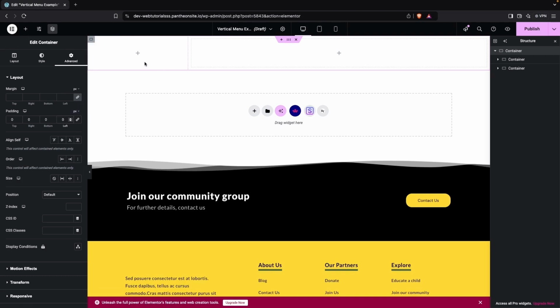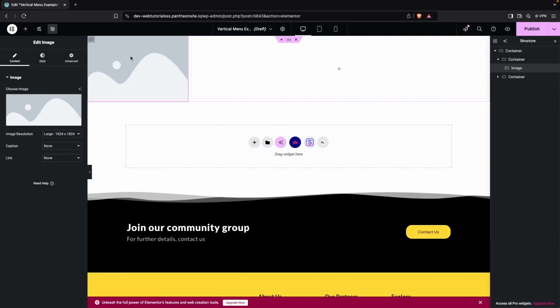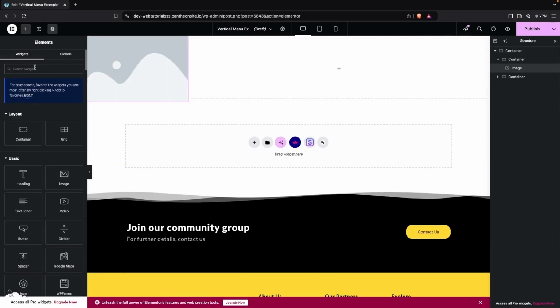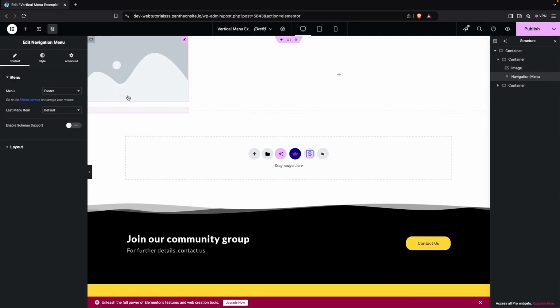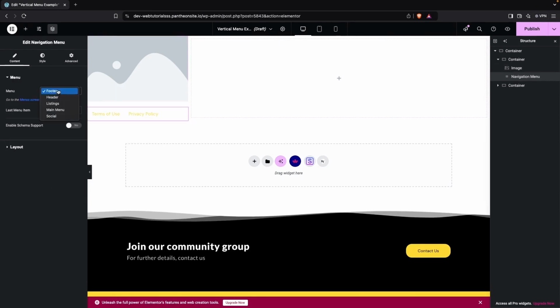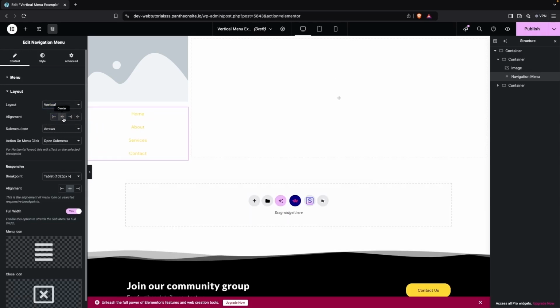Perfect. Now I would be developing my vertical menu. First of all, I would like to add the logo here. After this, we're going to add our navigation menu. For the navigation menu, we're going to simply drag this from our Ultimate Addons for Elementor. I'm going to drag this and put it here, and we're going to change our menu here. I'm going to go with the main menu, and now in the layout, I'm going to go with vertical.